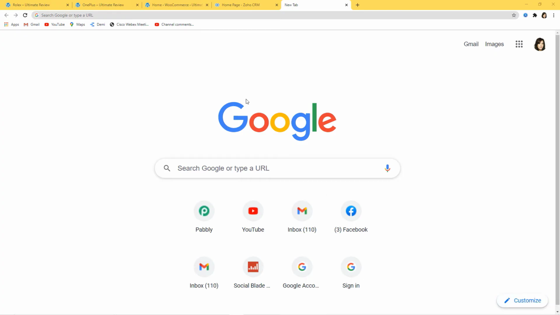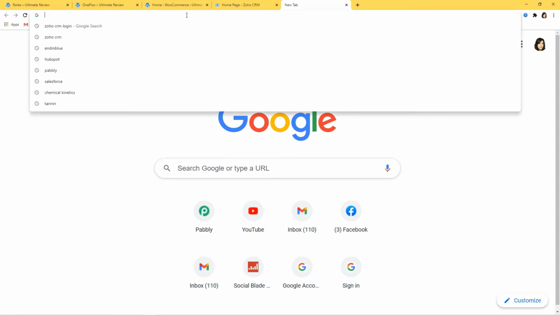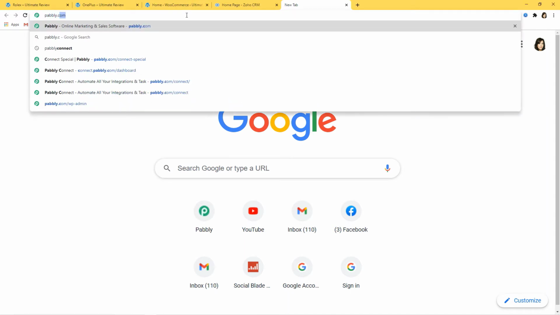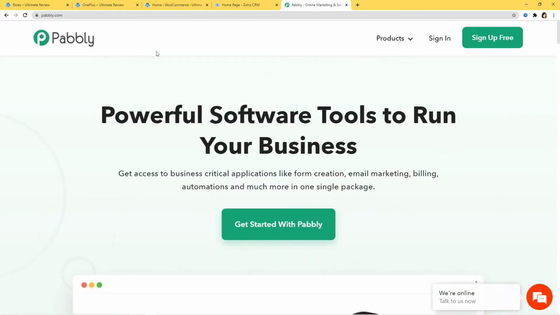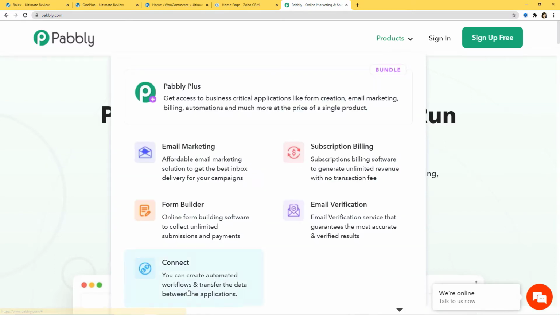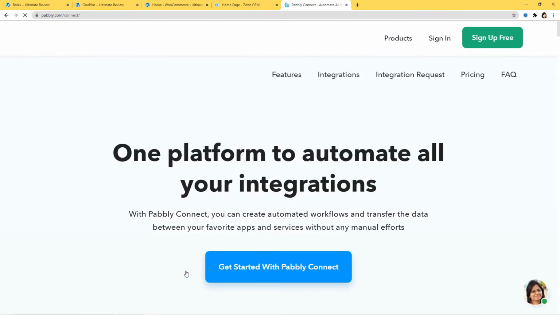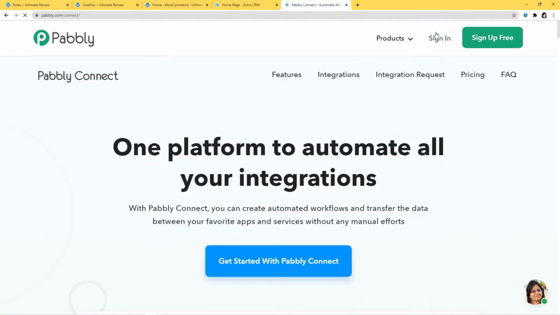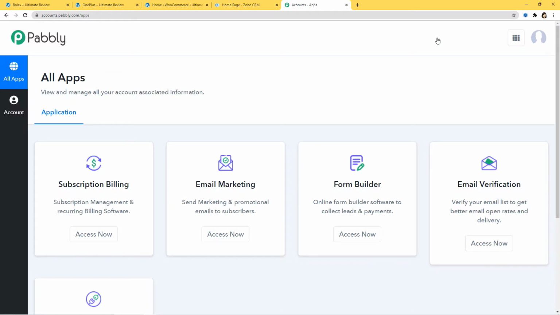Okay, so here I am at Google. And now I will go to this URL section over here and type pabbly.com. Okay, so this is the website of Pabbly, and now I will hover over this product section and click on Connect. Okay, so now I am going to sign into my account. Okay, so now because I have already signed into my account, that is why I am here.